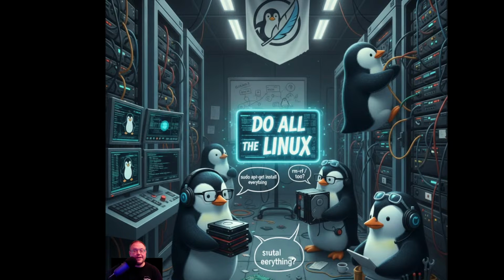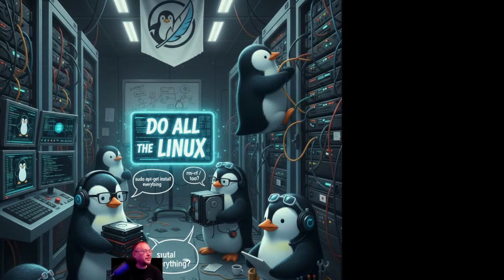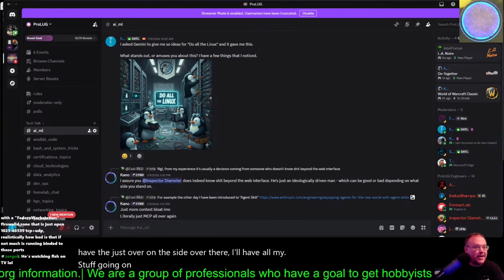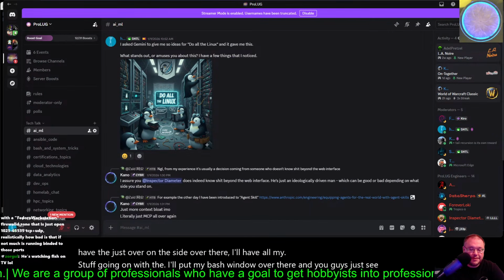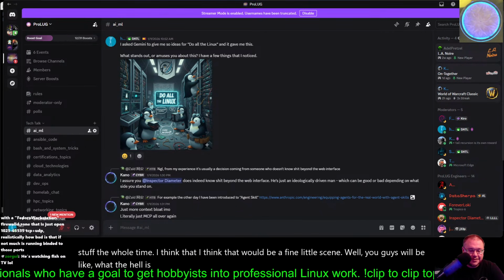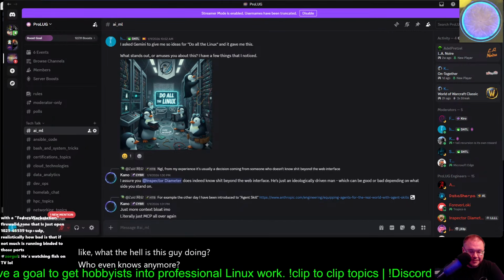That's not too bad. Alright, anyways, we can watch them fight around in the data. This could be when we're popping over to the data center. I can move this over here like this. Maybe I'll add another source for when I'm doing data center work. I'll put my bash window over there, and you guys just see me do bash stuff the whole time. I think that would be a fine little scene. You guys will be like, what the hell's this guy doing? Who even knows anymore?